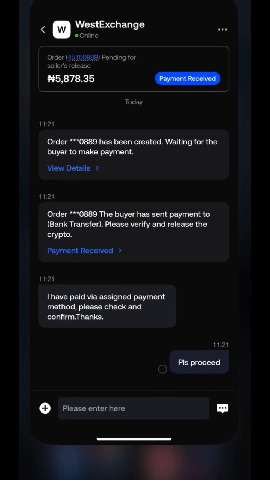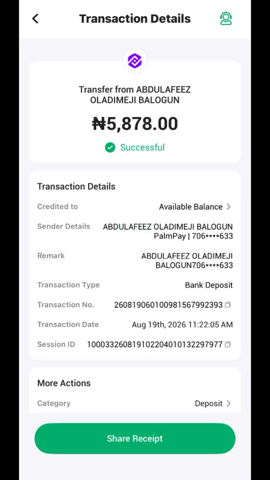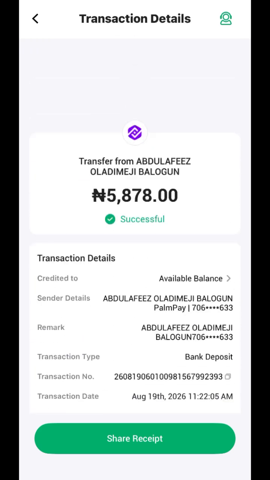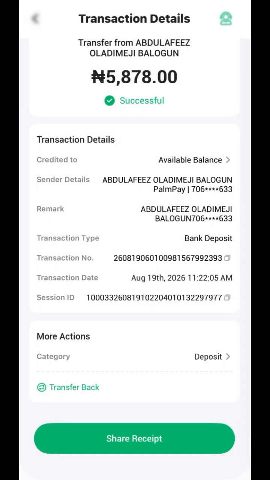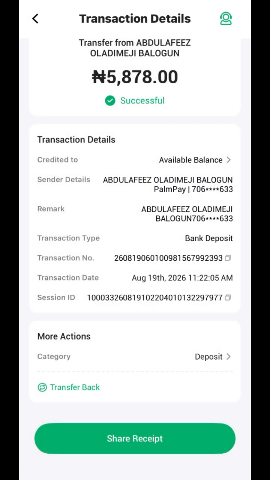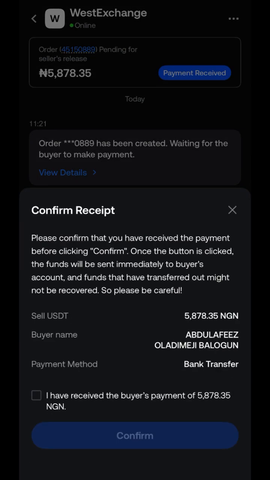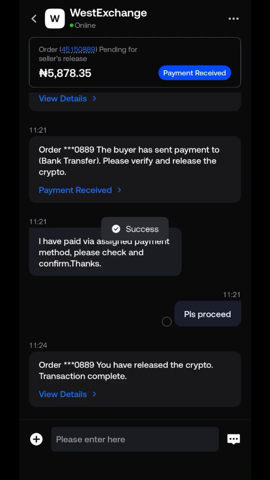So now I'm going to confirm if this is true. Alright guys, looking on the screen, you can see the transaction was successful. So I received the payment from the guy. As you can see on the screen, the transaction was successful. So now I'm going to go back to Gate.io and click on payment received. Now click on I've received it, then click on confirm. Alright guys, looking on the screen, transaction successful.